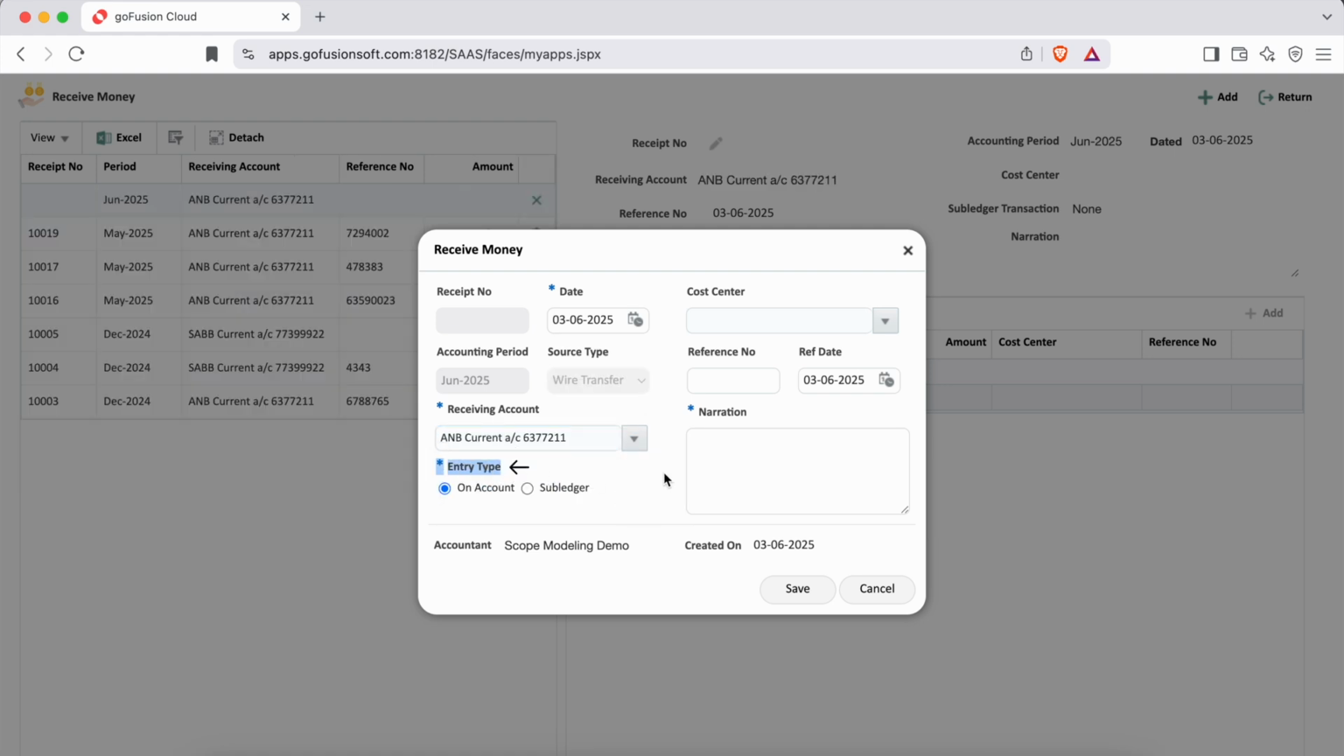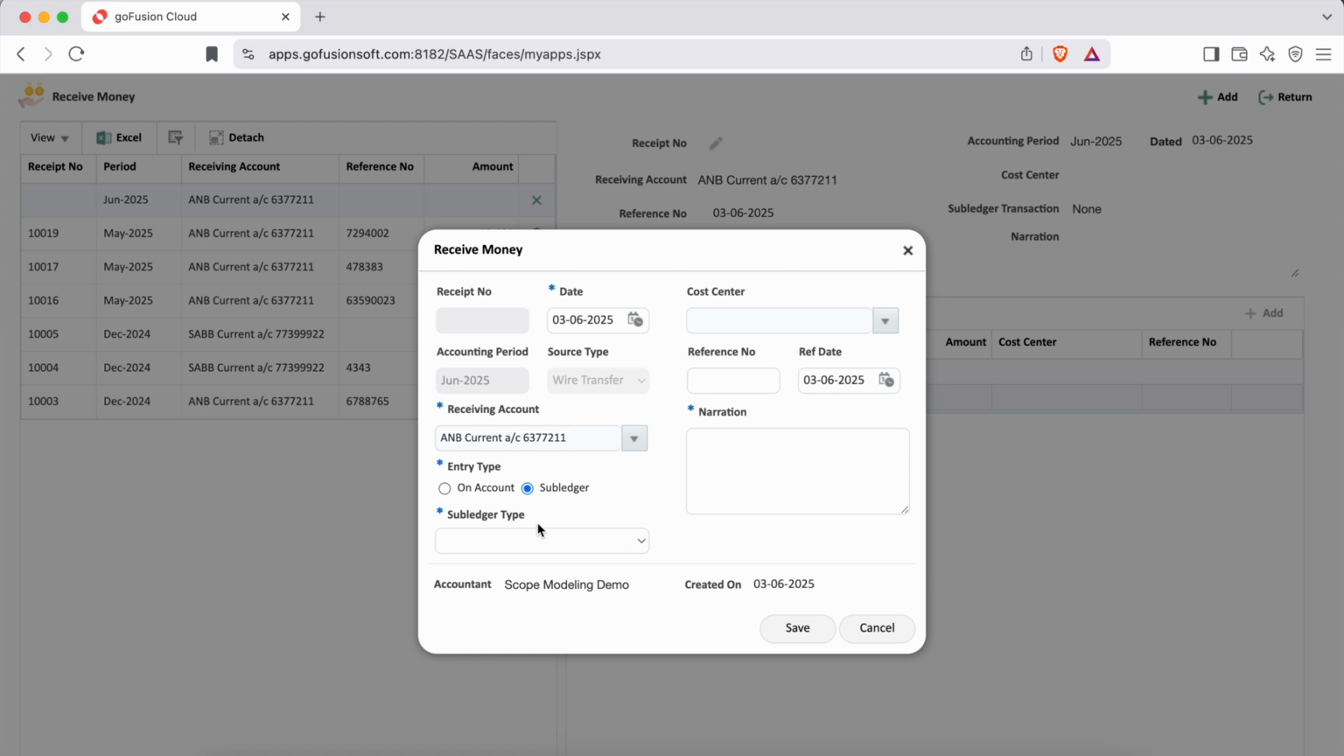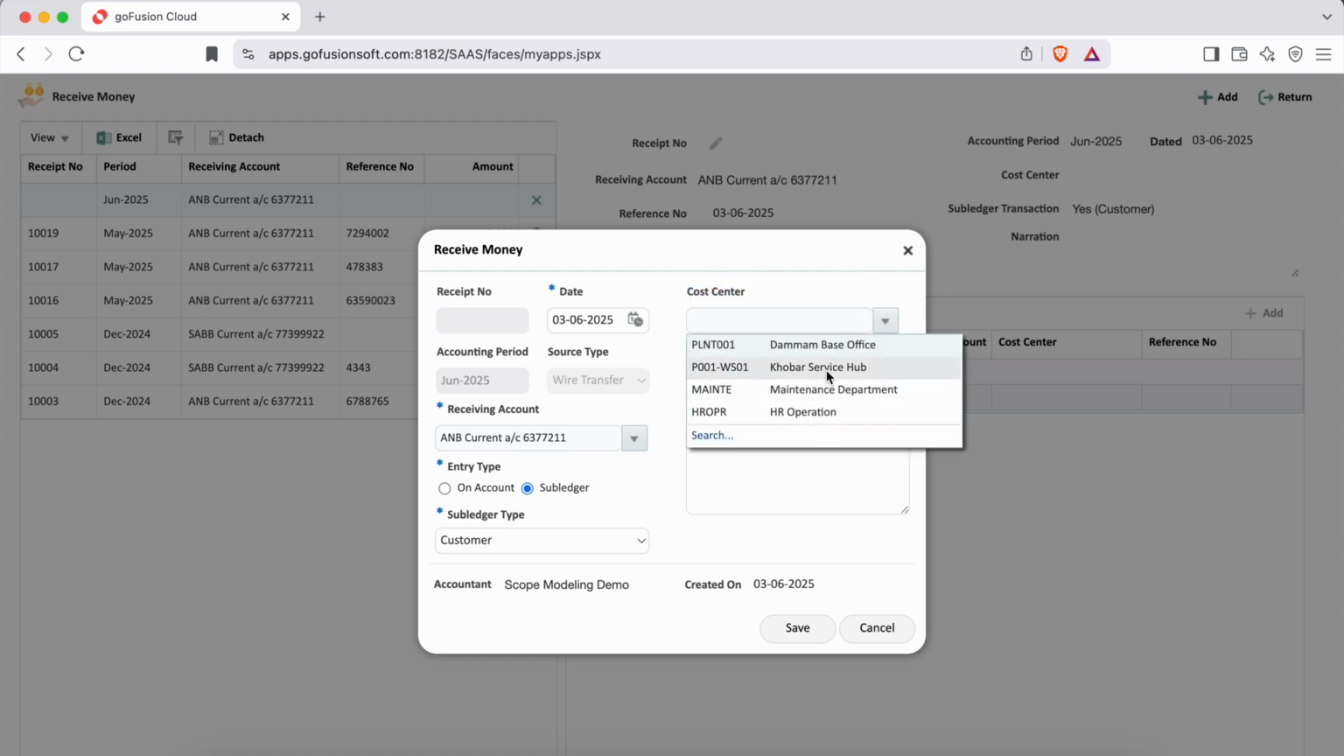A key step is setting the entry type. If you select Own Account, the system treats it as a general receipt. However, for advance payments, we need to select Subledger. Once Subledger is selected, we specify the subledger type, in this case, Customer. You may also assign a cost center if applicable, though it's optional.